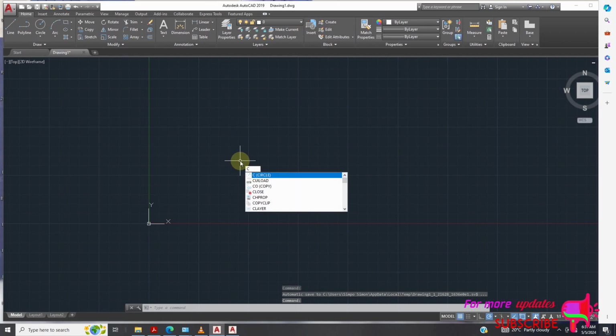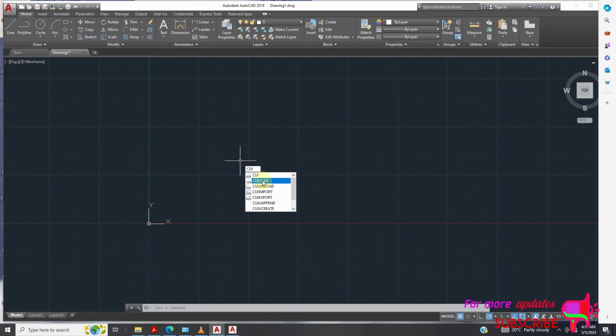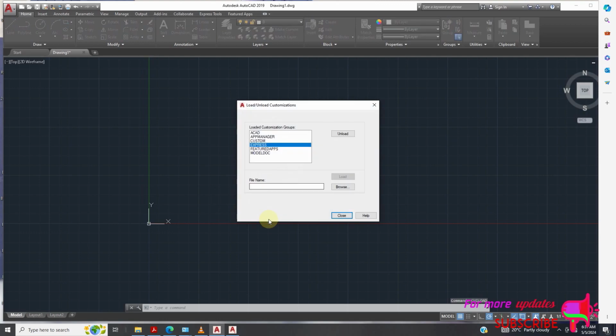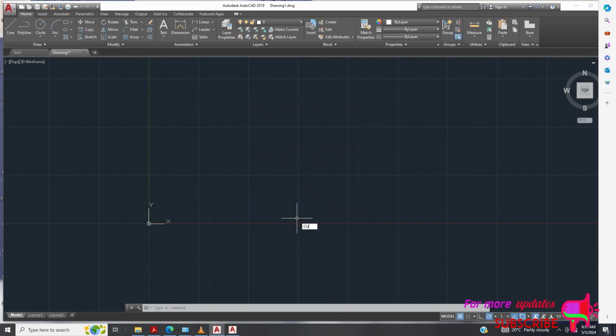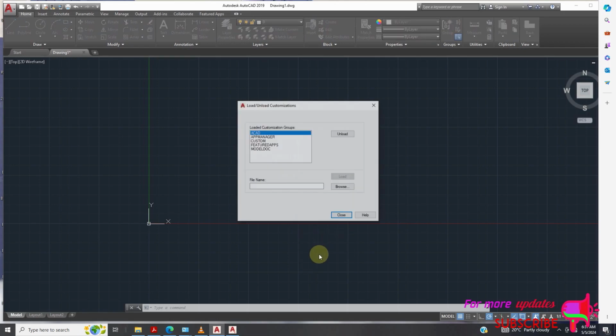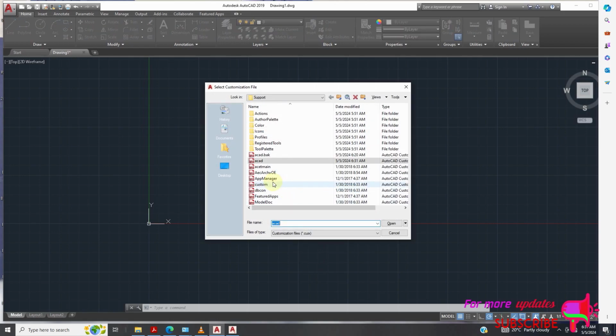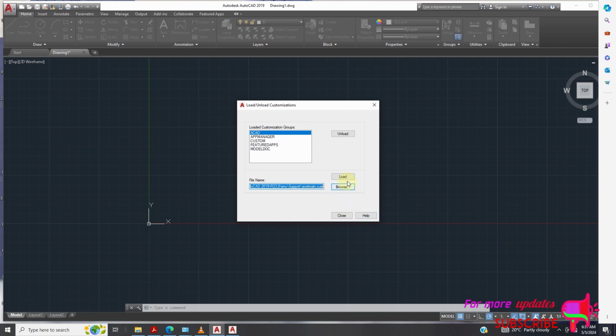You will type CUIUNLOAD, either in the command line or just type it and select this one. Now you can see Express Tools, I will unload. Now you can just type CUILOAD and browse and then select ACETMAIN, open, and then load. Now you can see you have the express tools back.